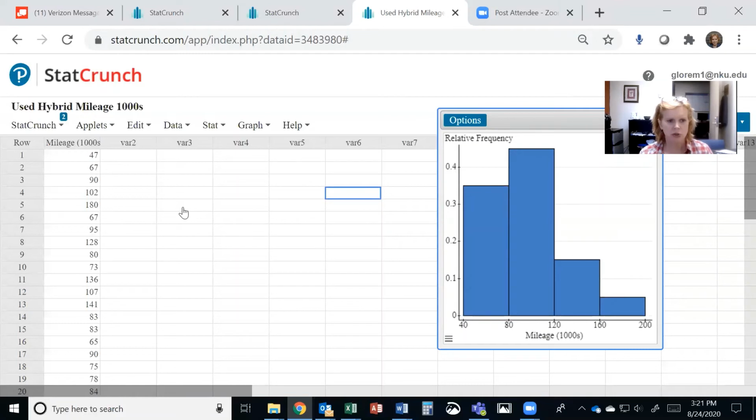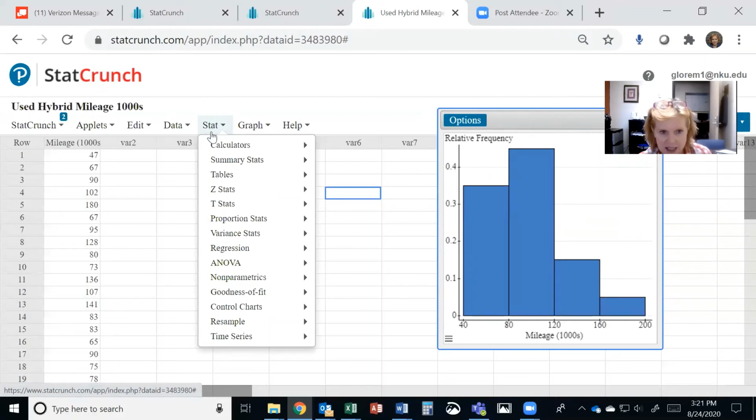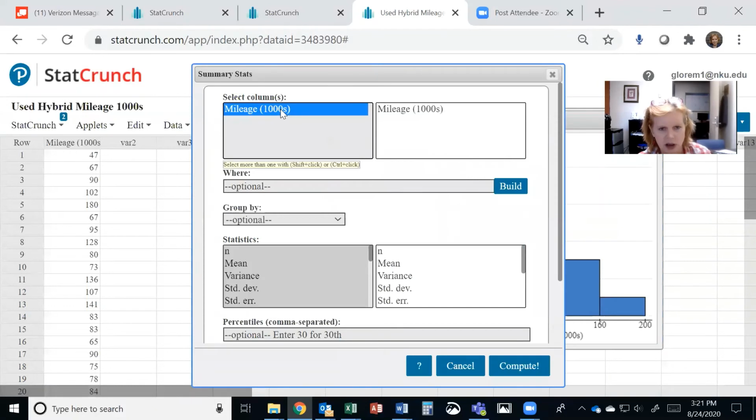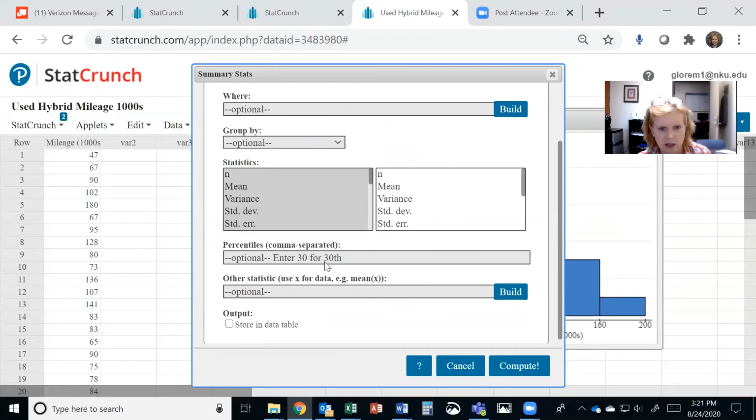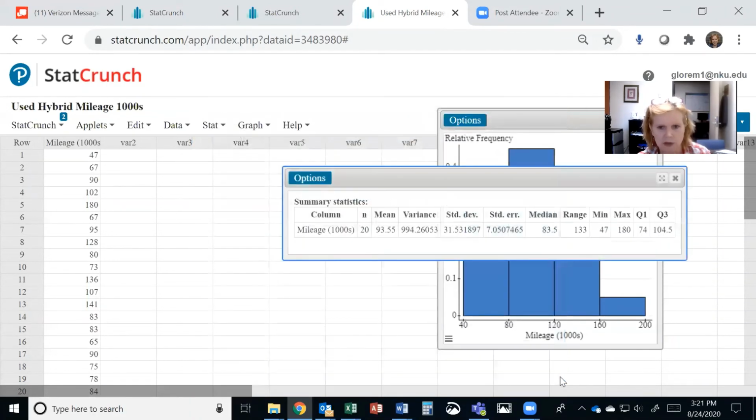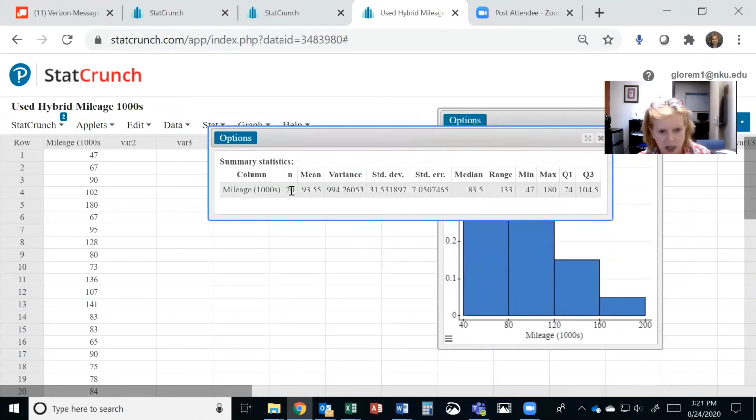What I need to do is calculate summary statistics. So I'm going to click on Stat, Summary Stats, and I want to do it by column. So I'm going to calculate for this column a bunch of statistics. And you can see it's got a list. When you click compute, it gives you a bunch of them that are very useful. There's N, the sample size. I got 20 cars. Here's the mean mileage, 93.55 thousand miles. And then here's the median mileage, 83.5 thousand miles.